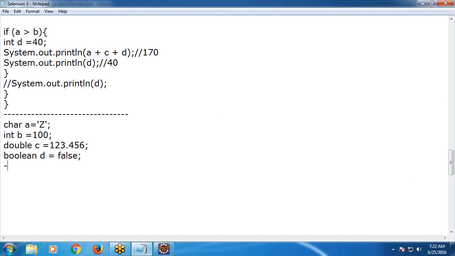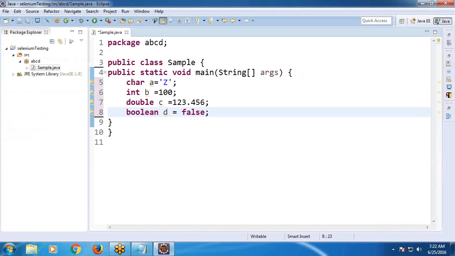Okay. Observe, Santosh. Here, what is this char? Character data type. Try to identify the data type keywords. Char is data type, isn't it? Next, what is this a? Small a, it's a variable name. Next, what is this z? It's a value. Okay?